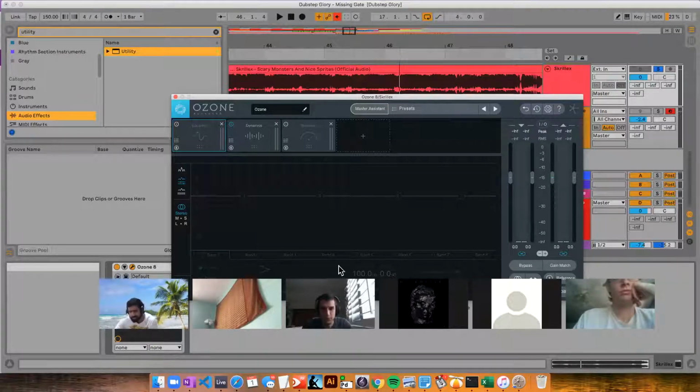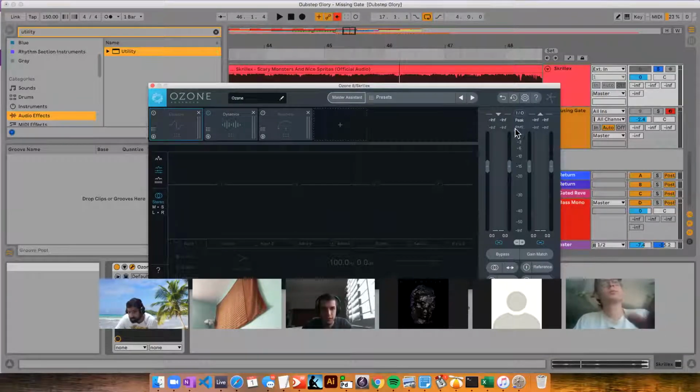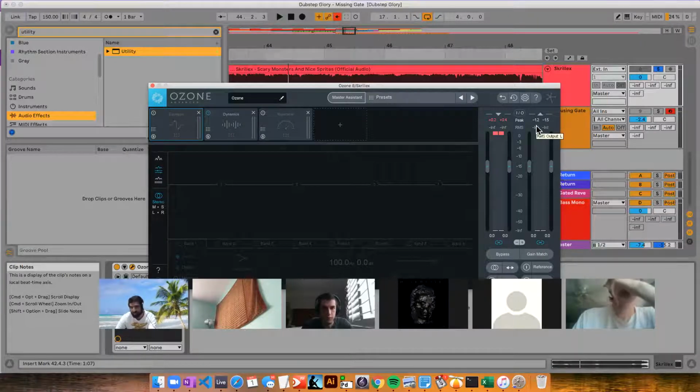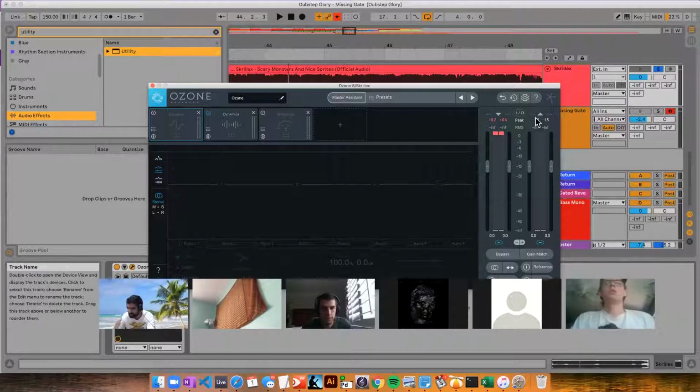Essentially, what this plugin is showing me is the levels that Skrillex was at. What you see is the peaks being around minus 0.8 or minus 1.2, which is pretty much industry standard for peak levels, because you have to bake in a little bit of room for MP3s, since MP3s overload if you get too close to 0.